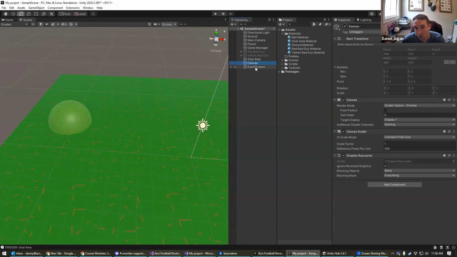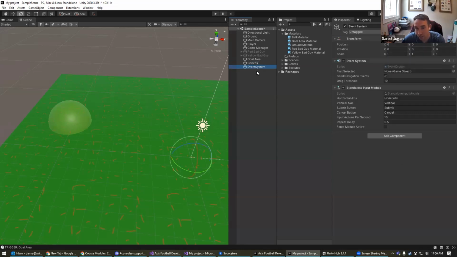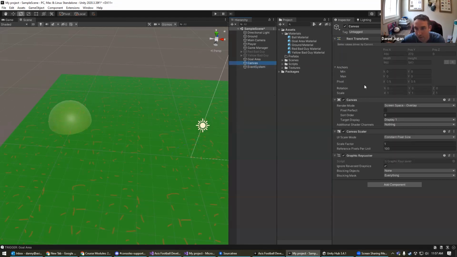Now when you add a canvas, it's automatically going to add an event system, and the event system gets added because this is how Unity detects input on the 2D screen space. You can leave it alone by default.